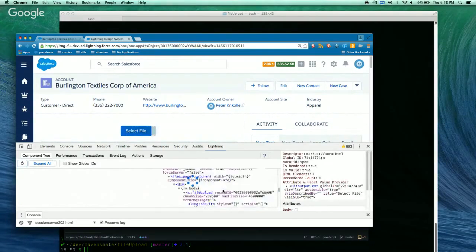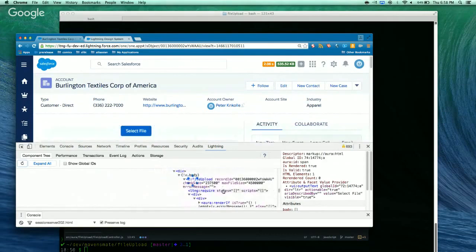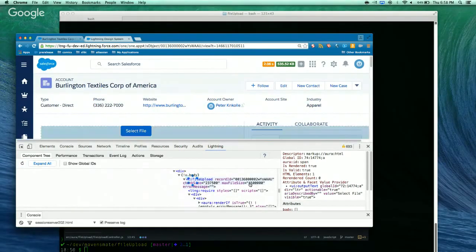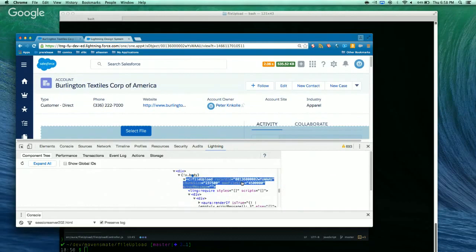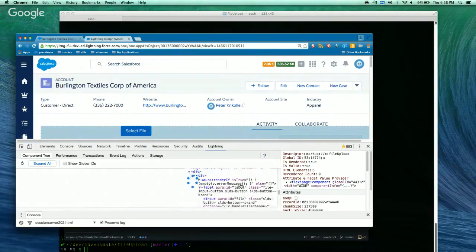So this is the actual code for the file upload component right here. I don't know why that marker is not going away. So this is what the actual code inside of the developer console looks like. And you can get information about the component. You can see how many times it's rendered. You can get in and look at the attribute value provider for it, which holds the different values of the attributes. You can see what was rendered on here.